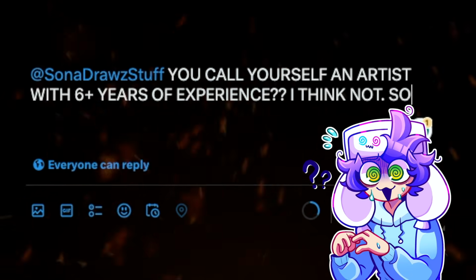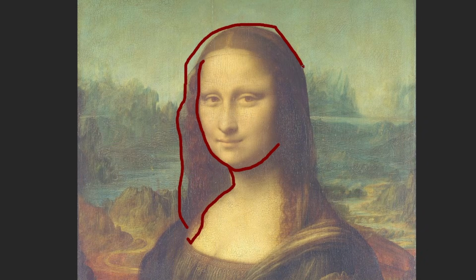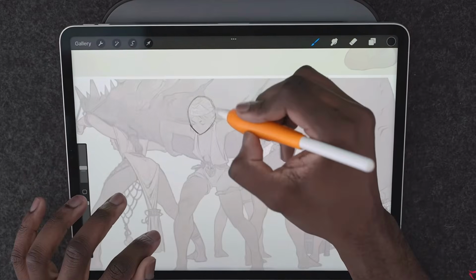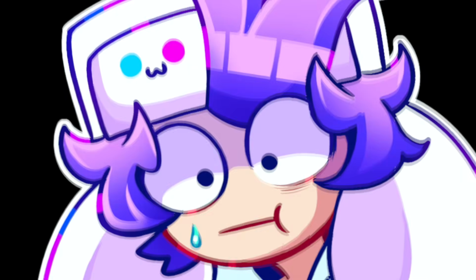Tip 2, tracing. Tracing. Okay, time for me to get canceled. Controversial opinion here. No, I'm not saying trace someone's art and post it and claim it as your own. No. In other ways, tracing is extremely beneficial actually to learning how to draw dynamic poses and can be great practice. Okay, you might be confused.